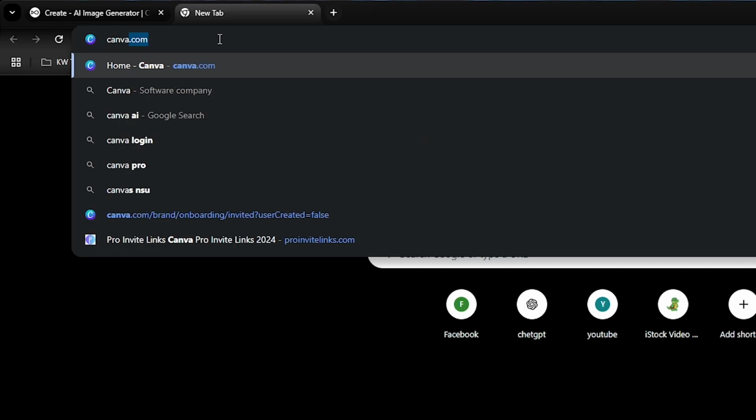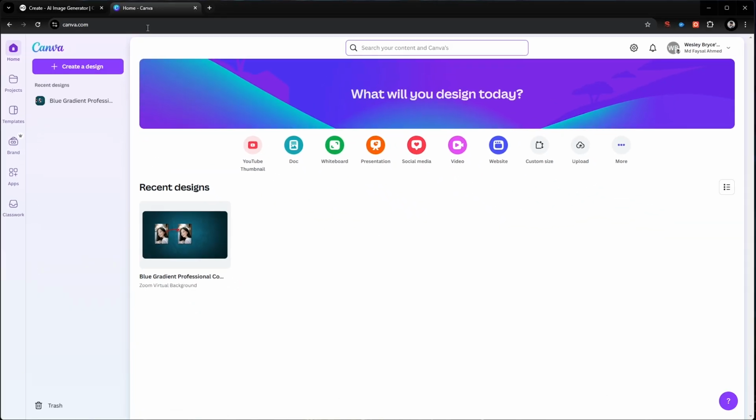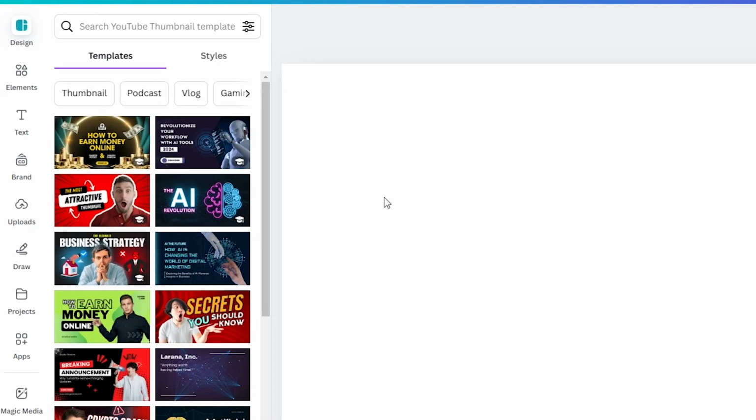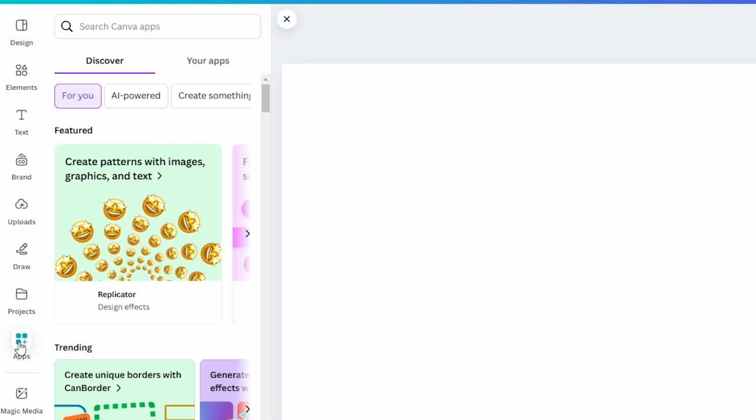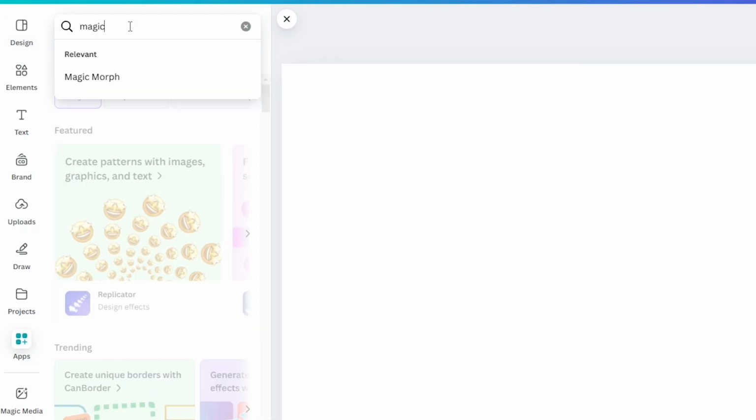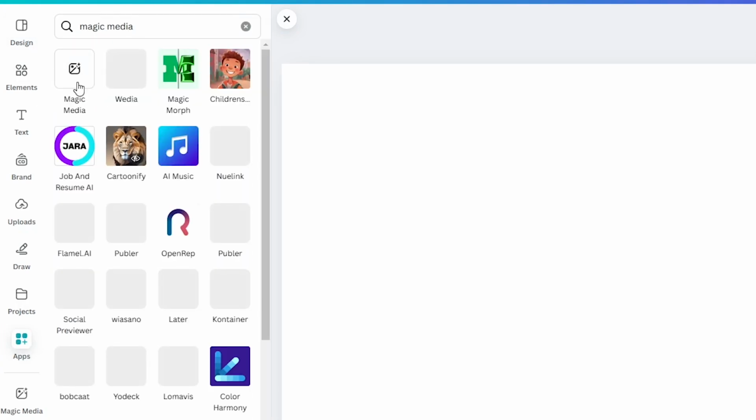Next on the list is Canva Magic Media. You may know Canva for design, but it also has a powerful AI image generator. To use it first, go to your Apps section. Now, just search by typing Magic Media here and you will find it. It's very easy to use.